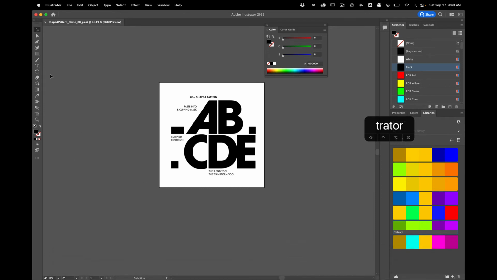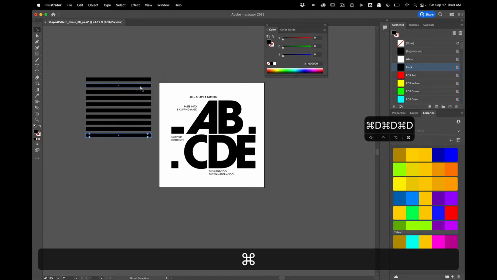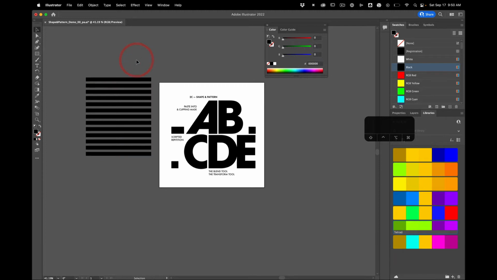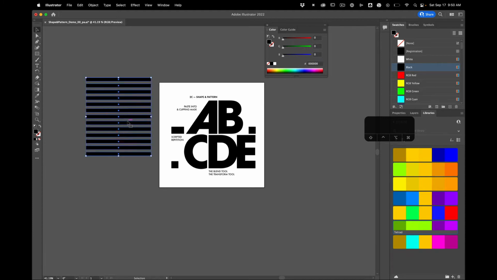Hello. So in this video, I'd like to talk about masking in Illustrator. First thing we're going to do is just create something to mask. So I'm going to Alt drag and then hit Command D. What Command D will do is just repeat the last transformation. So now I got a bunch of lines and I'm going to group them together.